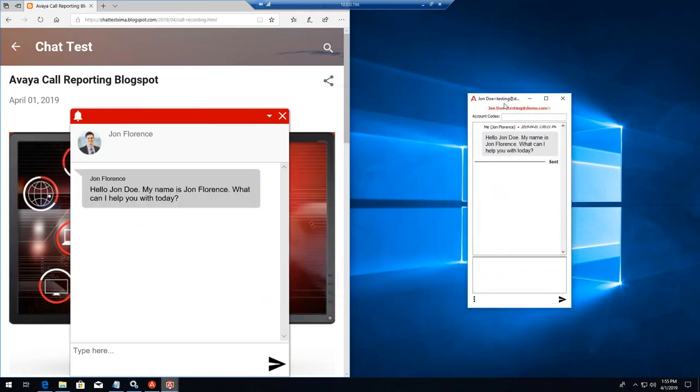Now you'll notice there, it automatically auto-responded to the customer. You can configure the system to send an auto response once the agent answers or accepts the chat. In this case, it says, "Hello, John Doe. My name is John Florence. What can I help you with today?" And again, that is a customizable chat message.